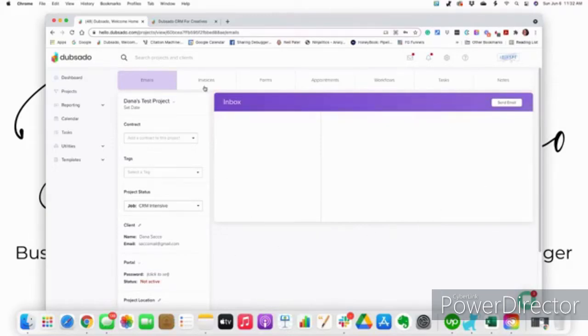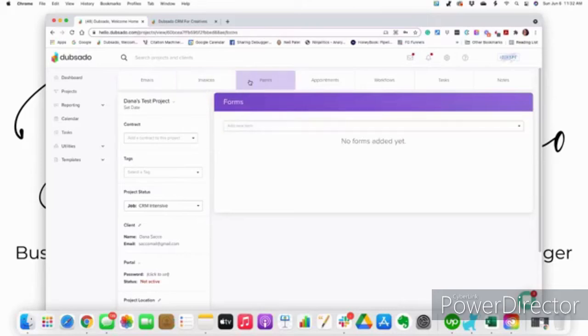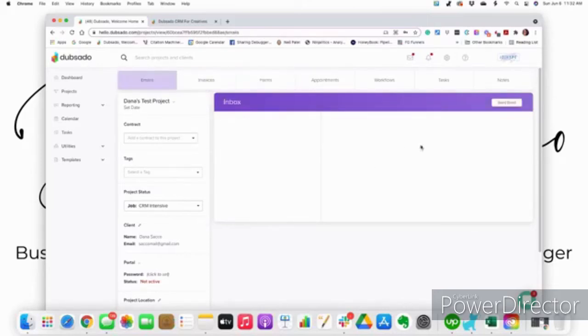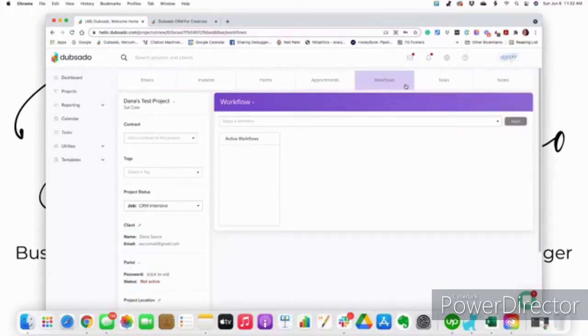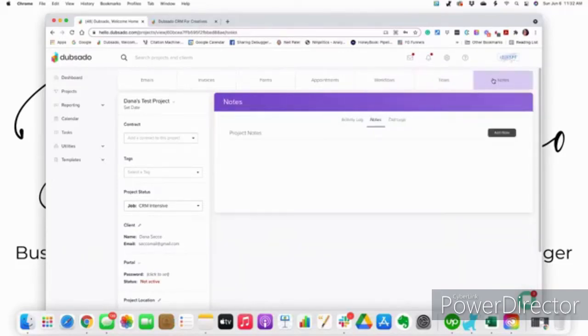Guys, you can see everything. Invoices, you can see forms. When you send them an email, it will have them listed over here and you'll be able to see it. You have appointments, you have workflows. You can see where they are inside a workflow. You can add them to a workflow. This is great when you have clients that are doing multiple projects. So if you're doing multiple projects, multiple contracts, things like that, you can add a whole bunch of stuff to them. Tasks, any notes that you have.